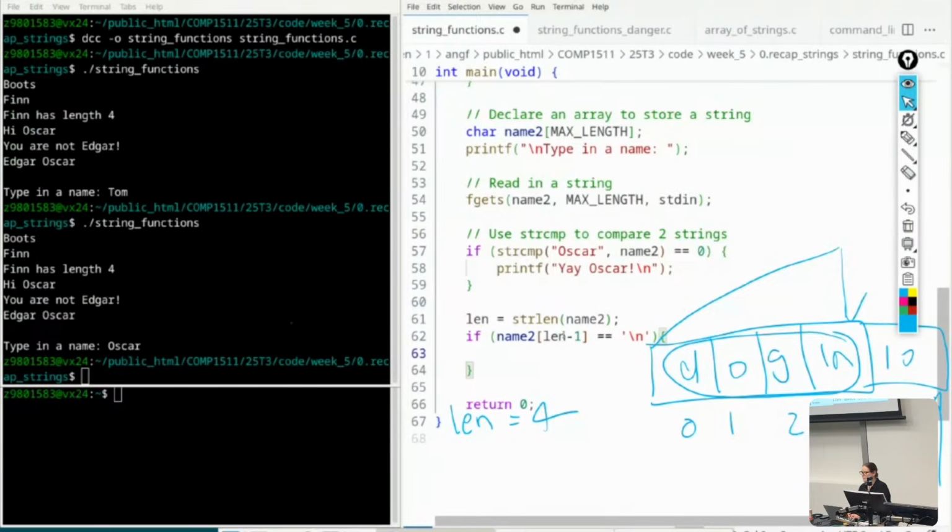Now, if there is one and I want to get rid of it, what would be a good way to try and get rid of it? What could I put there instead of it? Yeah, I put the null terminator in there. That's the best way to chop off the rest of the string. Now I've just got dog. So that's our magic trick to get rid of the new line. Okay, does that make sense?